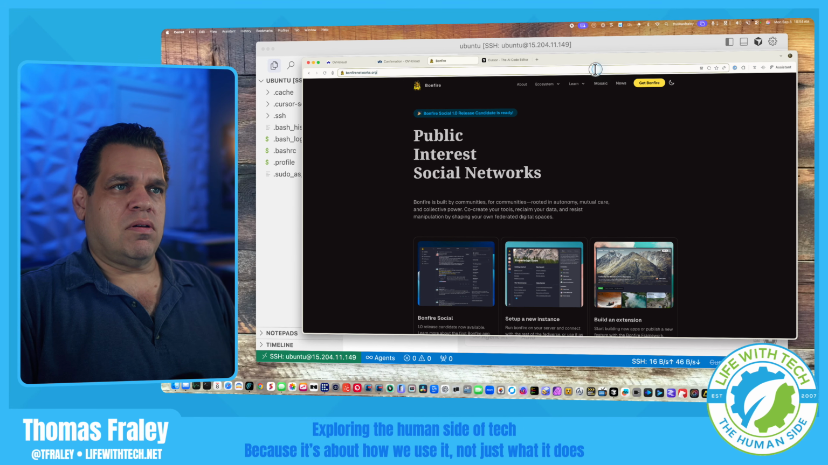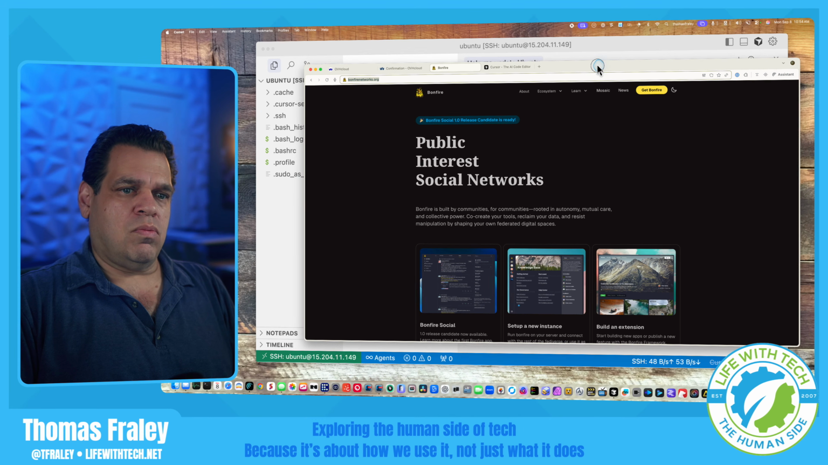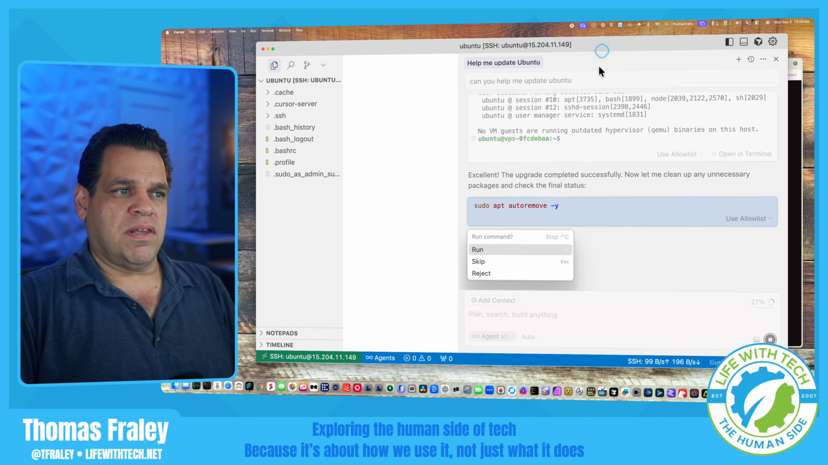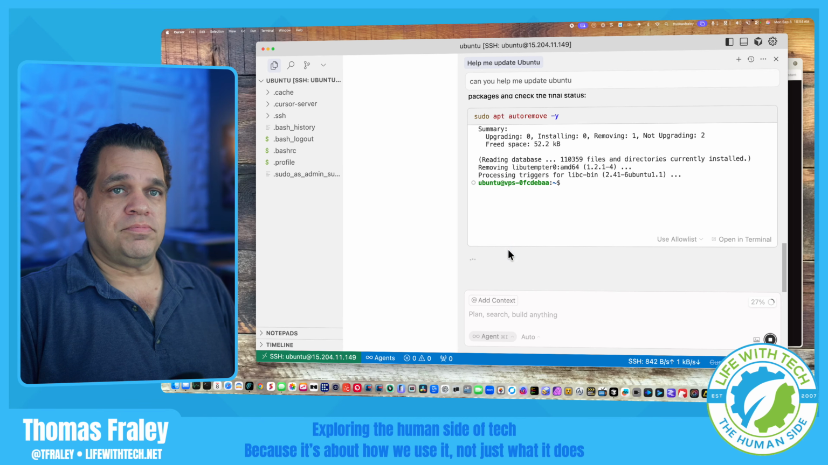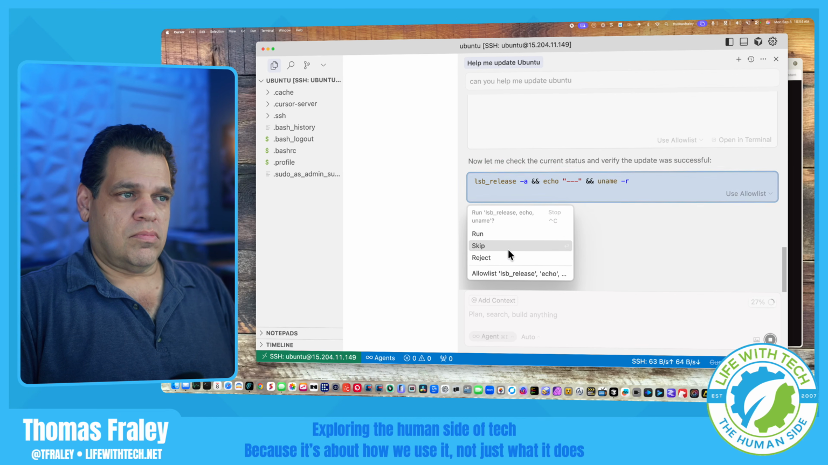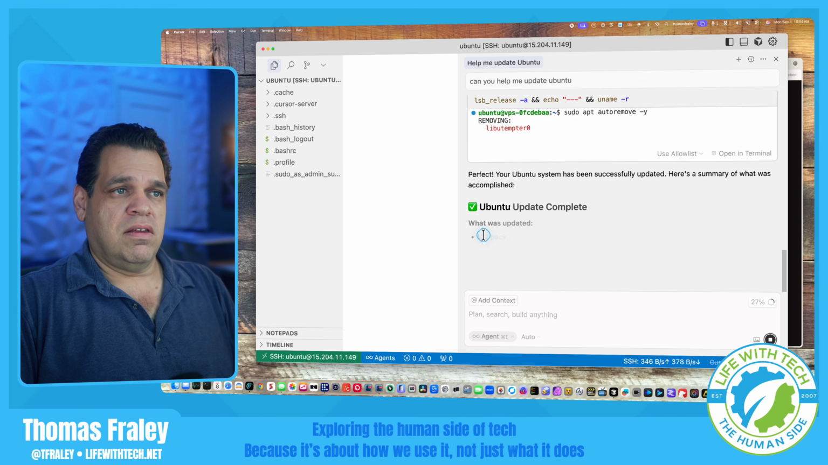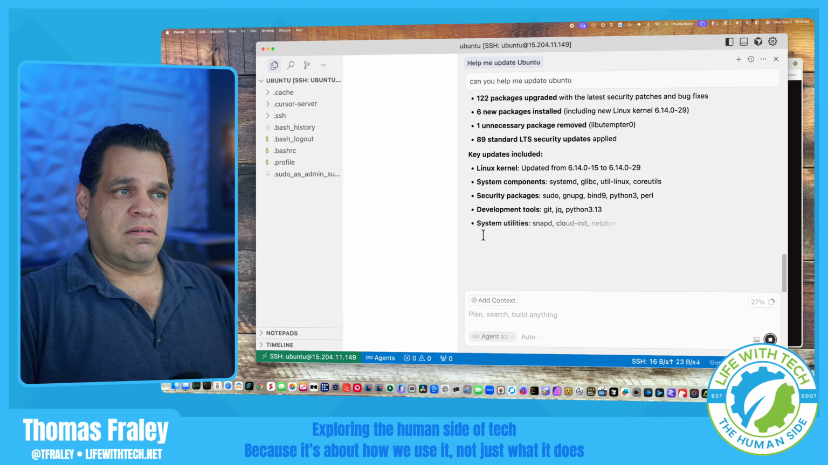So let's see where we're at with this. The upgrade completed successfully, and now you can clean up unnecessary packages. Yeah, sure, let's let it remove packages that are not needed anymore. Let me check current status and verify the update was successful. Yes, please check. So it's doing a lot of that comparison.